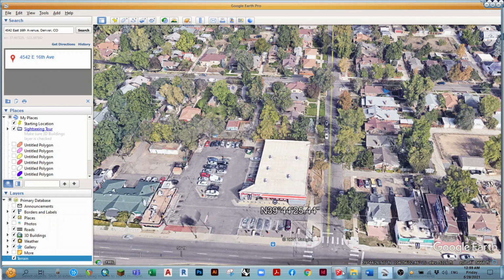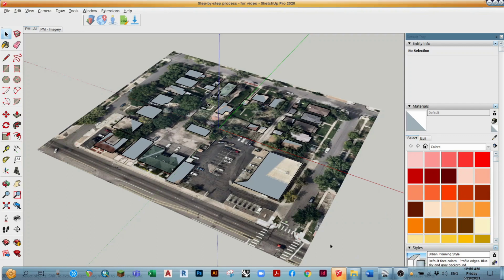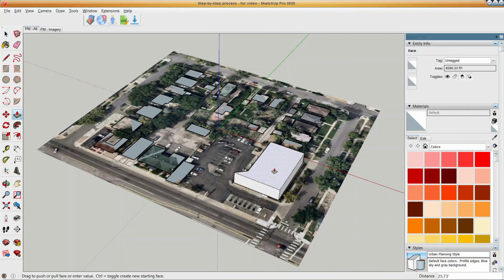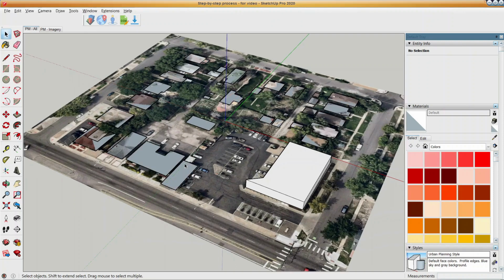So we'll go back to SketchUp and find the push-pull tool. Shortcut for that is P. Click on it and type in 16 feet. And the lower right bar displays the distance of height. Let's suppose that this building has the same height.